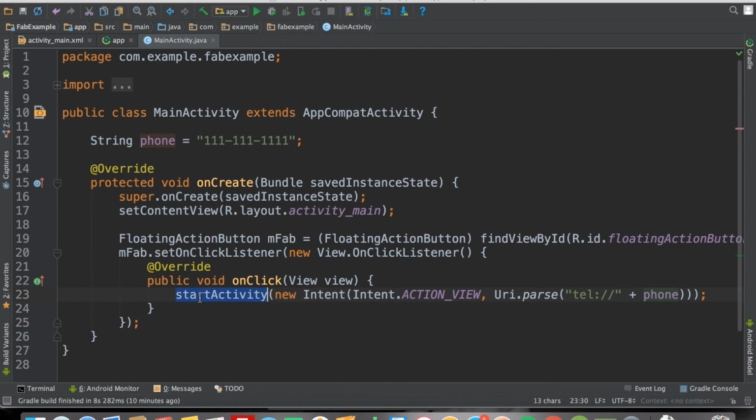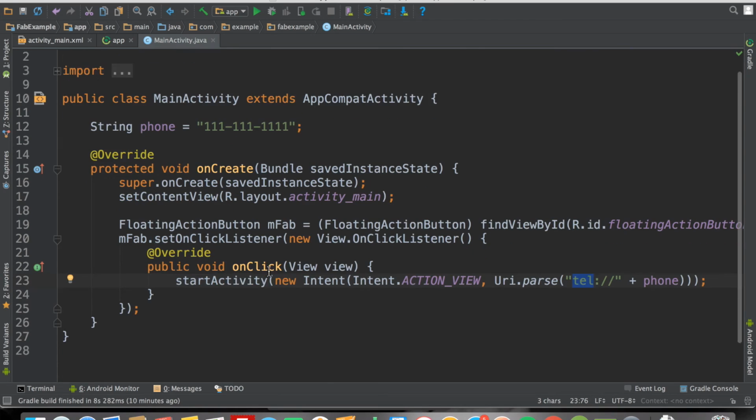So start your activity, new attempt. I'm going to pass in action view, and then for the second value I'm going to parse the telephone number by appending the telephone, and by appending the telephone with the string together inside the activity, inside the attempt. So now we have the phone number ready and the floating action button with its on-click listener.